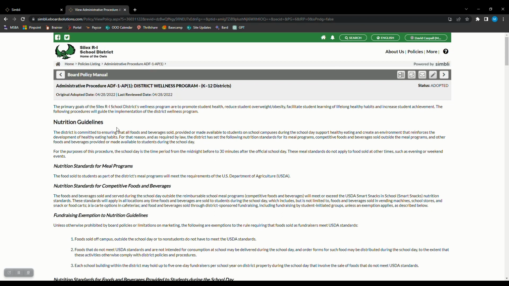So for example, let's say I wanted to change where it says the district is committed to ensuring that all foods and beverages sold, provided, or made available to students on school campuses, etc. If I wanted to change that to the district is committed to ensuring that all comestible items sold, provided, or made available to students on school campuses during the school day. If I wanted to make that change, all I would have to do is write that in an email to my editor, and then my editor would produce a draft, and we'll look at drafts a little bit more later on, and I'll show you what they look like, that I could then go into Simbli and download or print to take to my board.